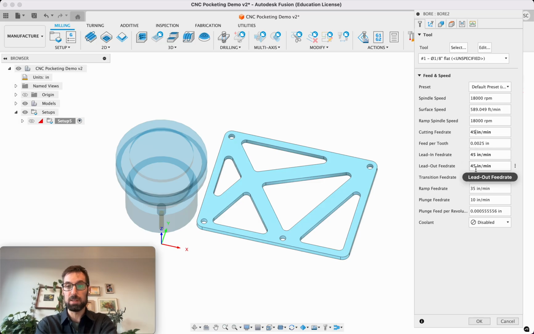You can see that the lead in, lead out, transition, those all updated automatically. I'm going to leave all those. And then my ramp feed rate, I'm going to bump down to 25 inches per minute. Okay, and the plunge feed rate is fine at 1 inch per minute. Okay, so those are all the settings that I need to set for this bore hole pattern. And again, these settings are in the guide, so you can have access to them if you're cutting a different material like plywood.